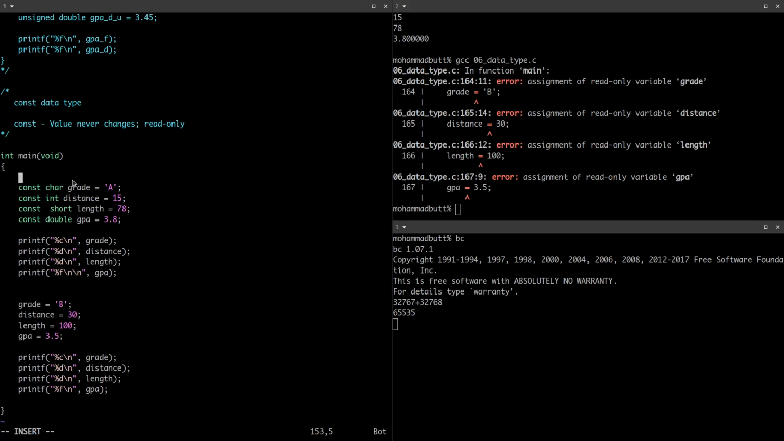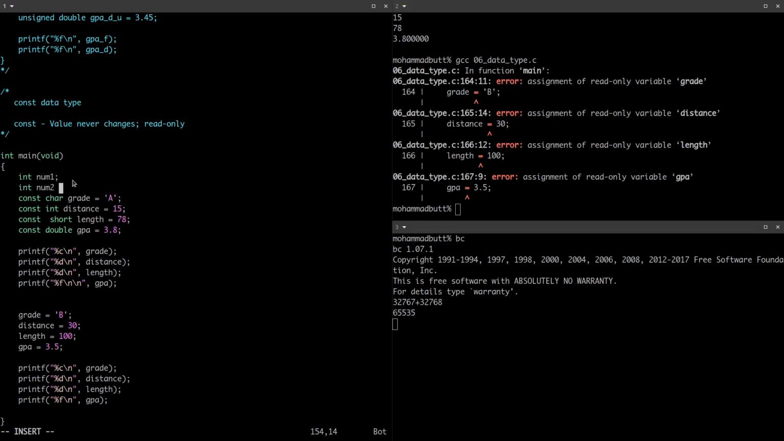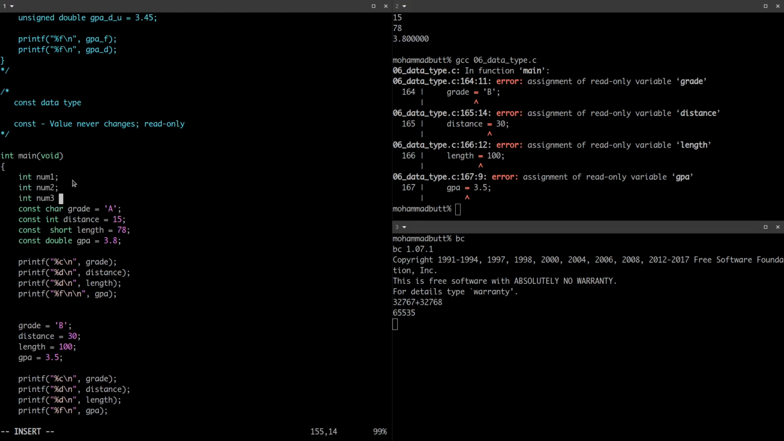Last time I had int num1 and int num2 and int num3. I would say these are bad ways to name variables: num1, num2, and num3. That's because if you're working with a lot of information, the variable should convey what sort of information you are working with. Just like how I have grade here, and then I have distance and length and GPA.